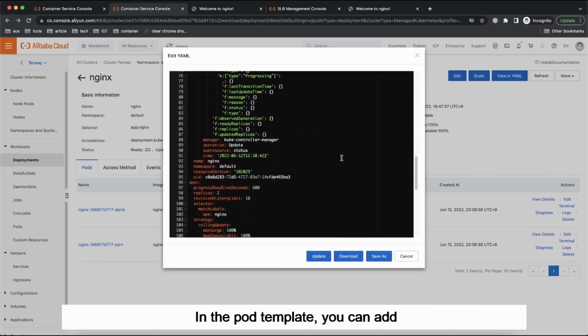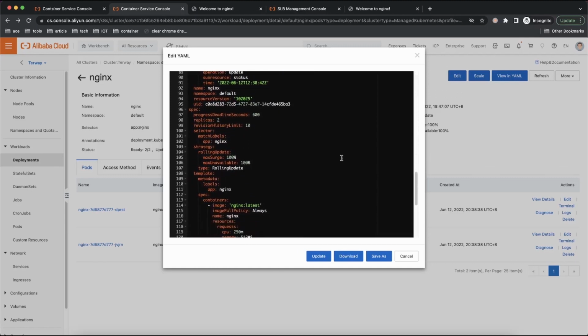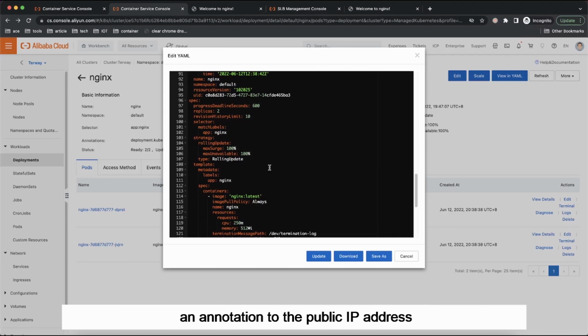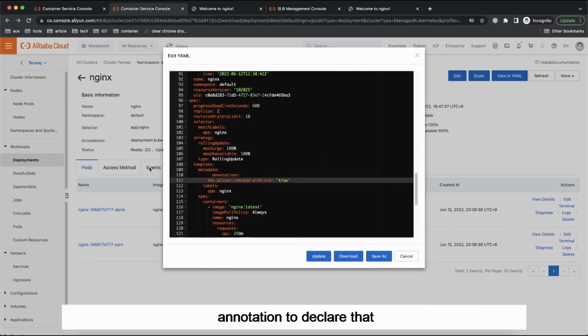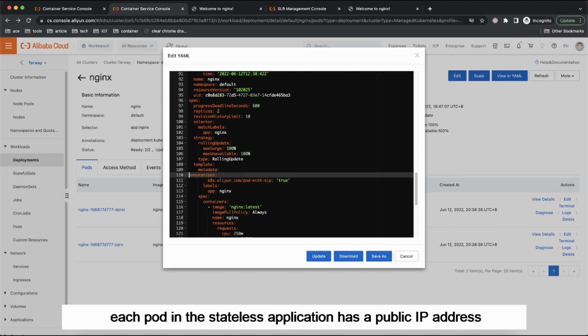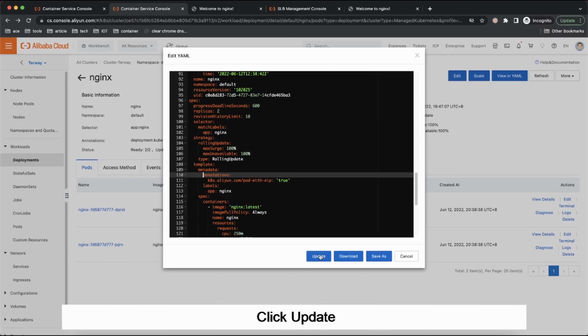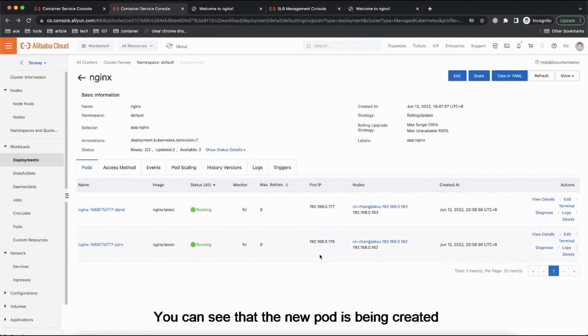In the pod template, you can add an annotation to the public IP address. Use the k8s.aliyun.com/pod-with-eip annotation to declare that each pod in the stateless application has a public IP address. Click Update. You can see that the new pod is being created.